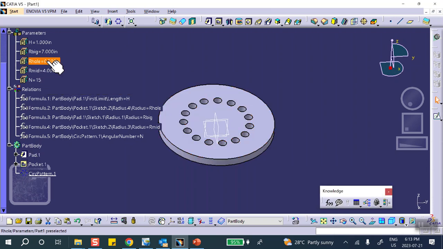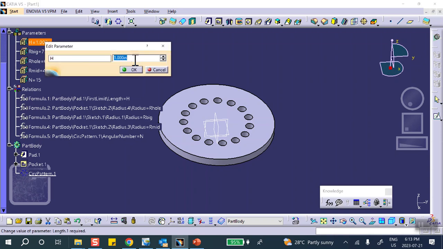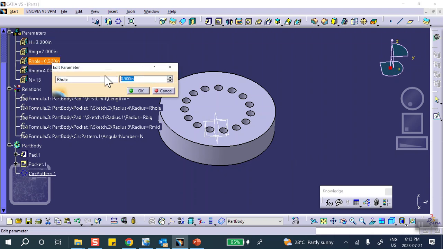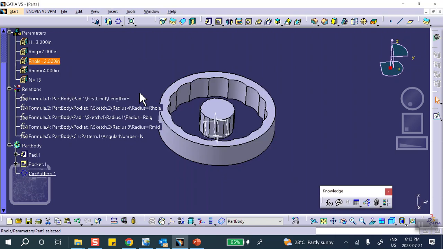If you make it too big, obviously, H is going to work. H is 3, no problem. And our hole, if you make it 1, there's no problem. They're going to cut through each other. So let's see now. If you make it 2, see how it works. There we are.